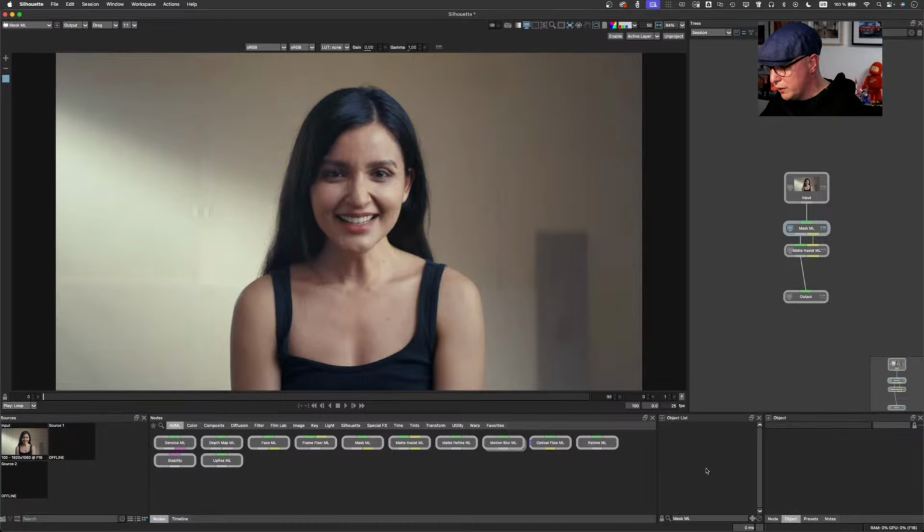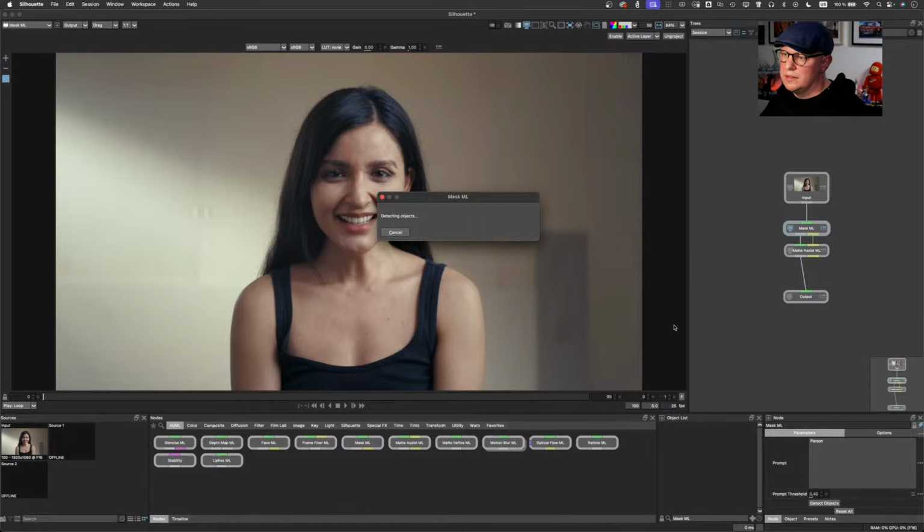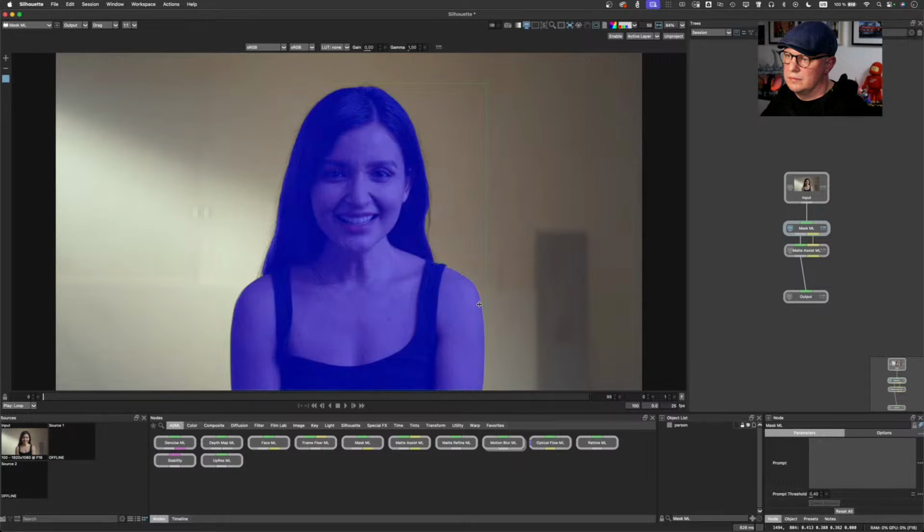But what's new in Silhouette 2025.5 is that I can also prompt this. So I can actually write in here "person" and let it detect objects. There we are. And this might not look too interesting now, the ability to prompt, but we'll get to some other examples where that's really nifty. And also think about the scriptability. Something that I can prompt down here, I can also put into a Python script and automate a lot of stuff. So that's why this is kind of cool.